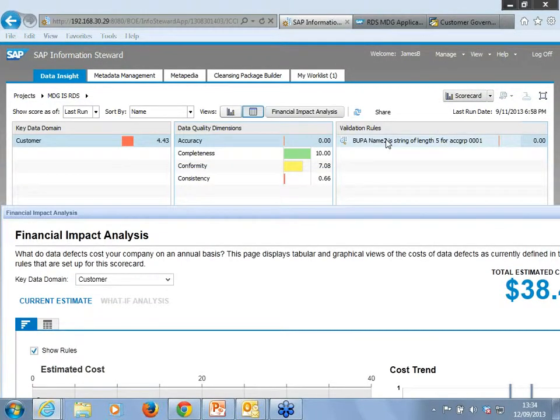Okay. So I'm just highlighting here the rule that underpins this accuracy measure. We've written a rule to demonstrate to you guys what the system can do. The rule says name2 should be a 5-character long string if the customer's account group is 0001. So we've written that rule into the system.